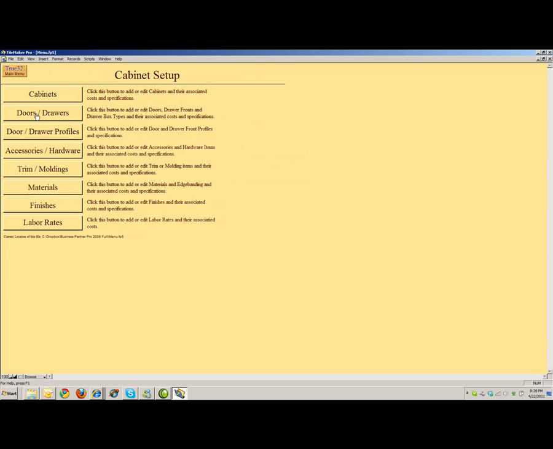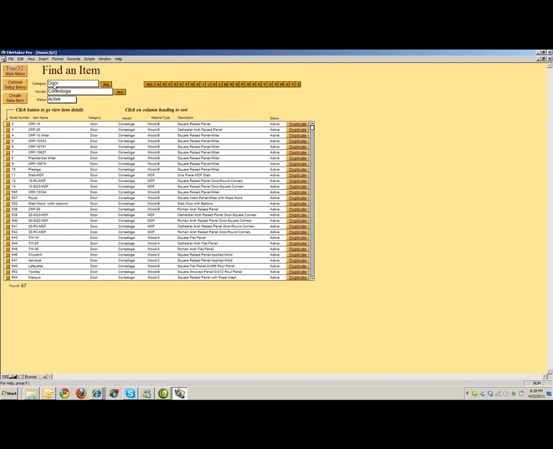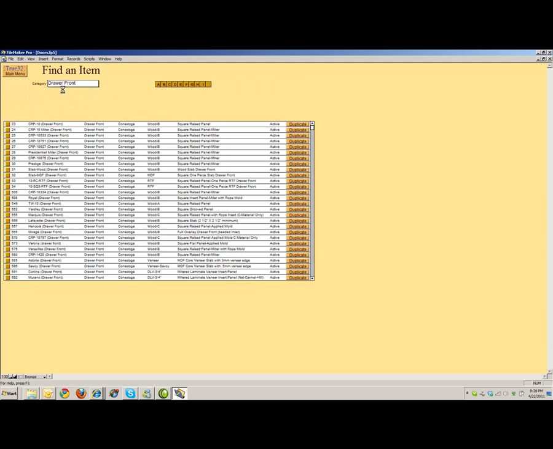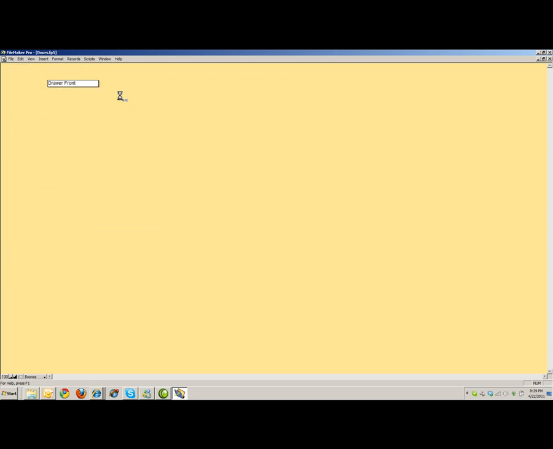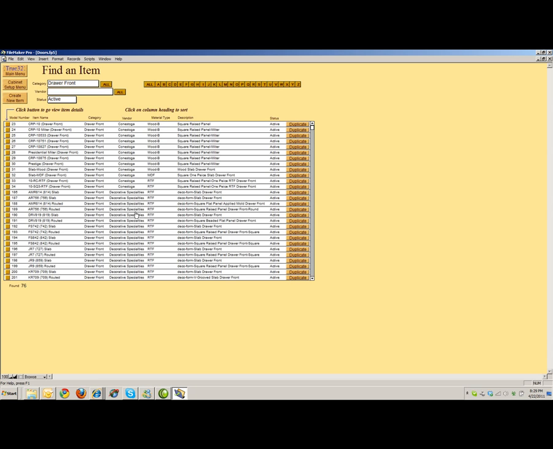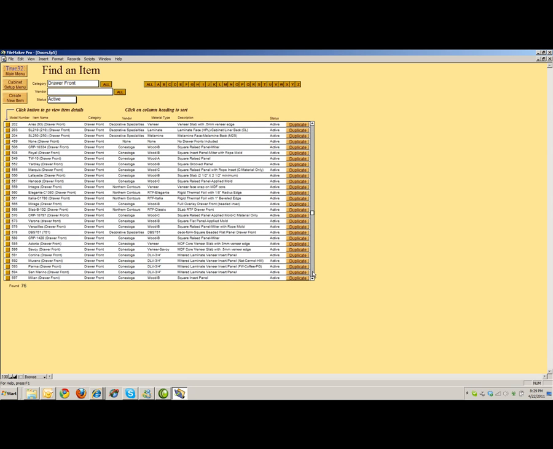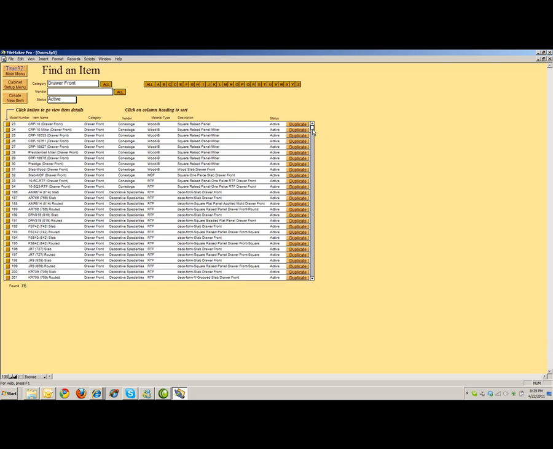So I'm going to go to doors and drawer fronts again. And instead of choosing door, I want to pick drawer fronts. And again, it doesn't matter which one of these I pick on. I just want to make sure I found the drawer fronts for Conestoga. If I had all here, I'm going to have drawer fronts in here from Decorative Specialties, Northern Contours, and I don't want to change those. I just want to change the ones that are Conestoga.